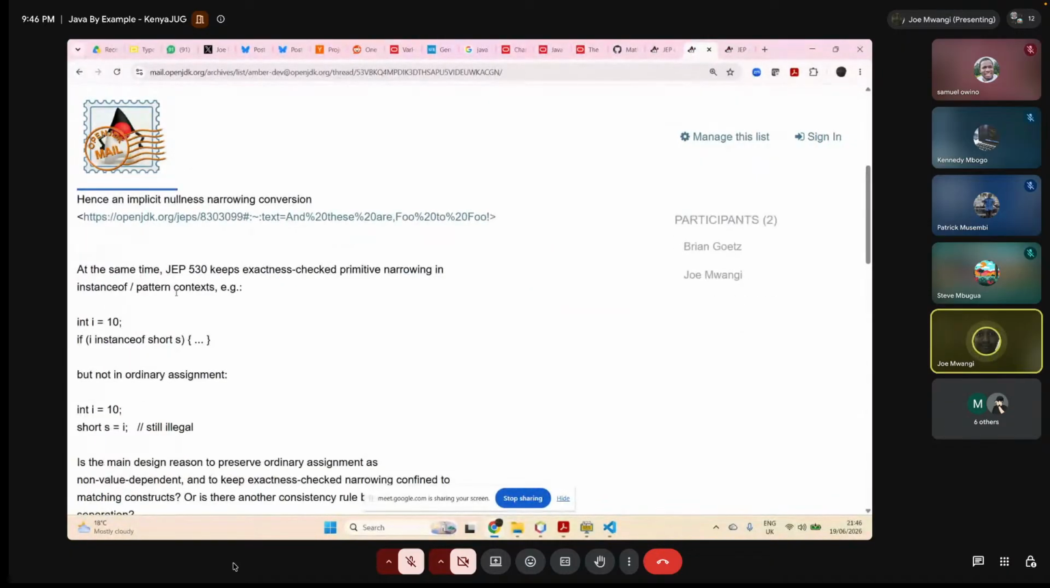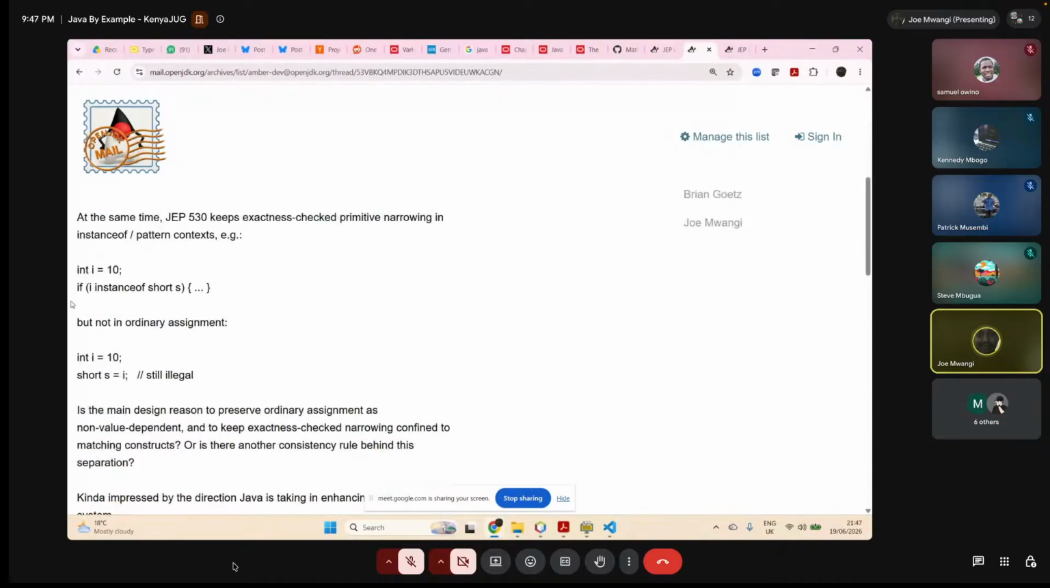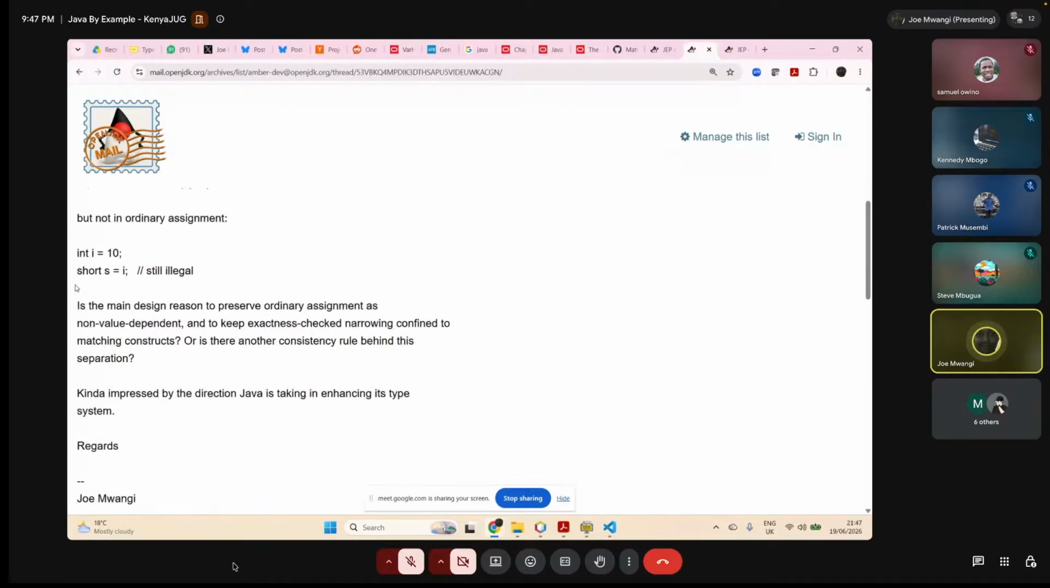Then I wondered, how come I haven't seen this with primitives? For example, in Java, we know these primitive patterns: if you start int i is equals to 10, and then if i is instance of short s, 10 can fit in this short s. So this is allowed. But if we do this ordinary assignment, int i is equals to 10, Java will force us also to cast. So how come I haven't seen this anywhere else being talked about? So I asked, is there something or some exception rule happening in the Java language.